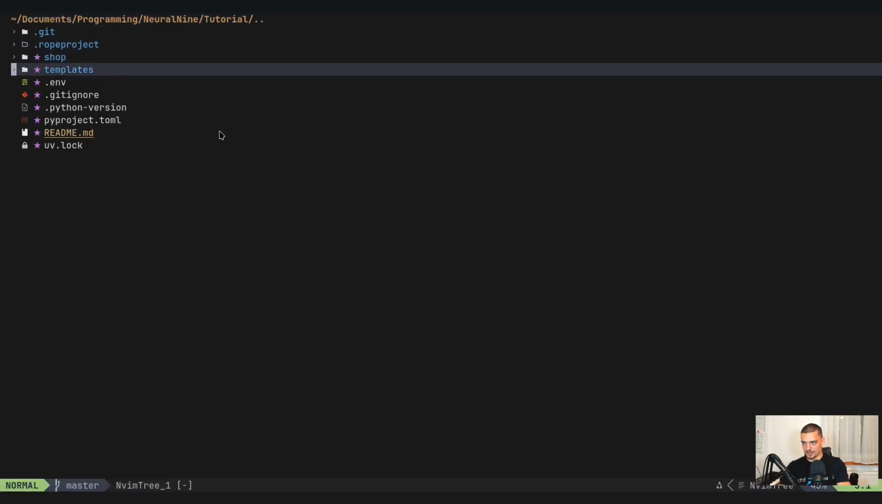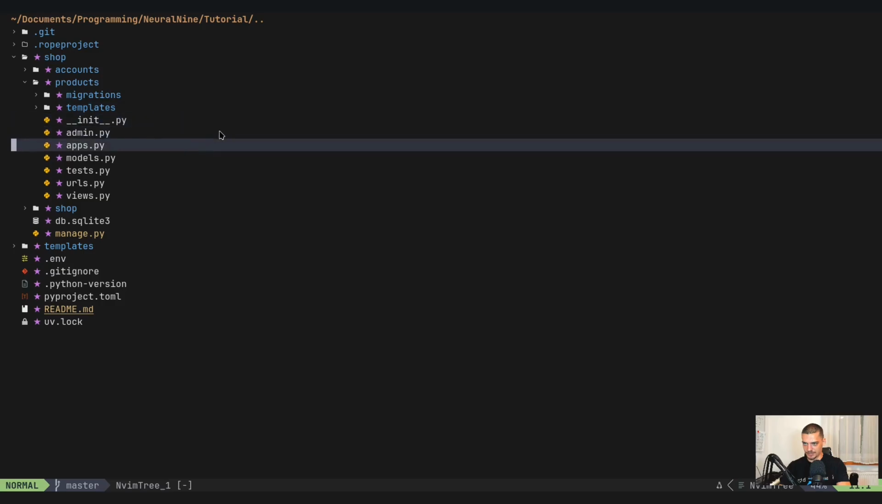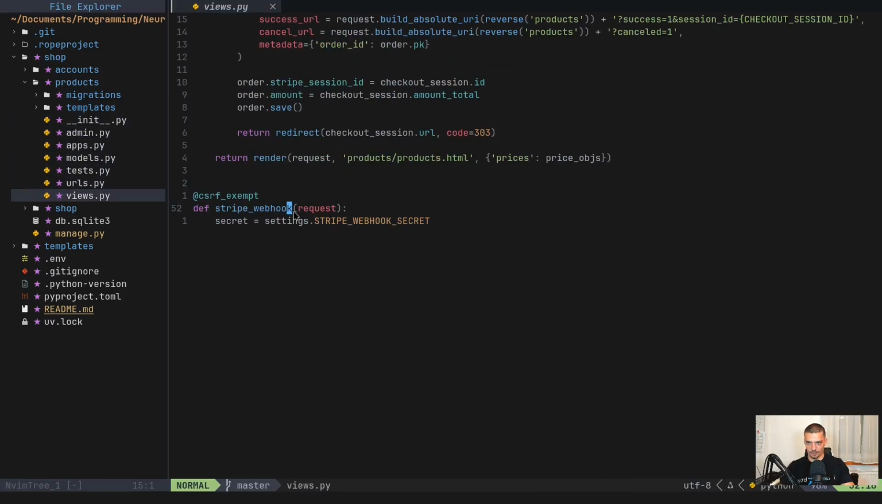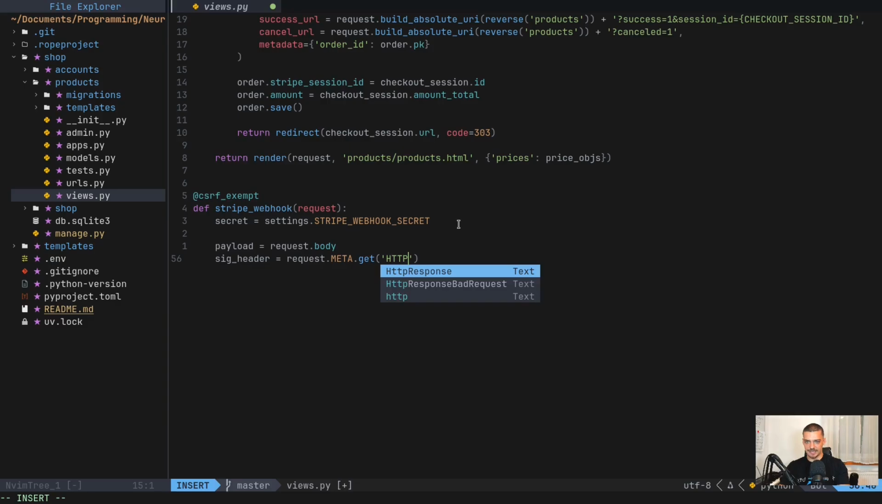And we're going to go now into shop, to products, to views, and we're going to implement our webhook endpoint. How we do that is the following. The package that we get from Stripe will contain a payload. The payload is going to be the body of the request. And it's also going to contain a signature. So a signature header, sig_header, is going to be equal to request.META.get, and it's going to have HTTP_STRIPE_SIGNATURE. And if we don't have it, we're just going to return an empty string.